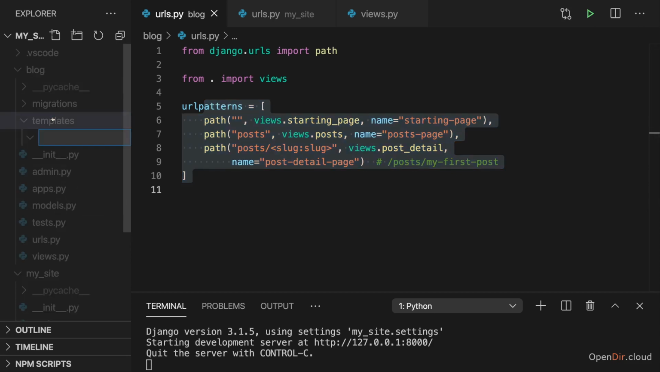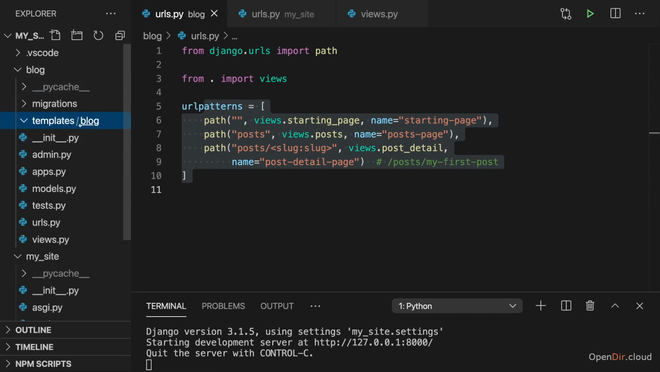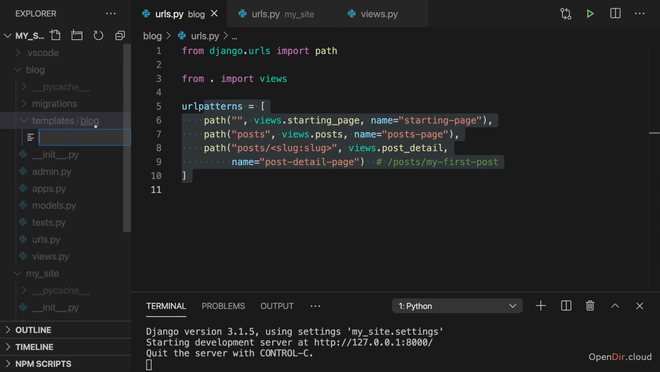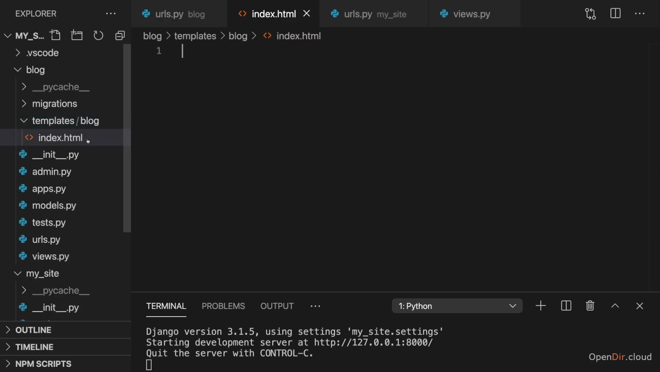In there, you learned that the best practice is to repeat the app folder name. Hence, I have a blog folder in templates in blog. And then in there, we can add those app-specific templates. For example, the index.html file for the starting page. You can give this any name you want, though.